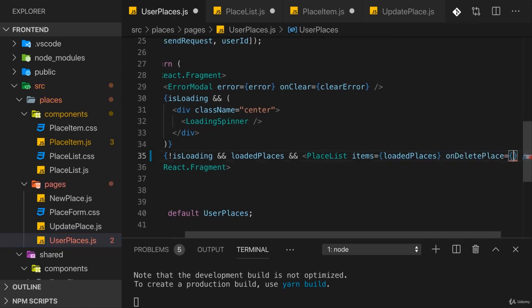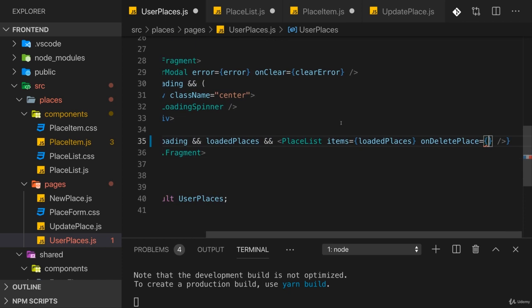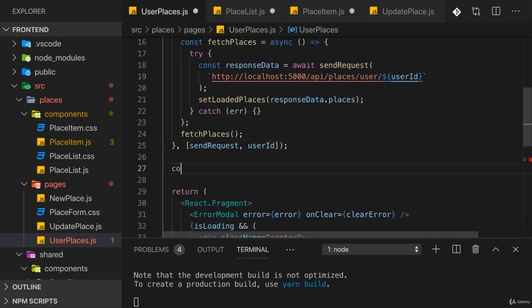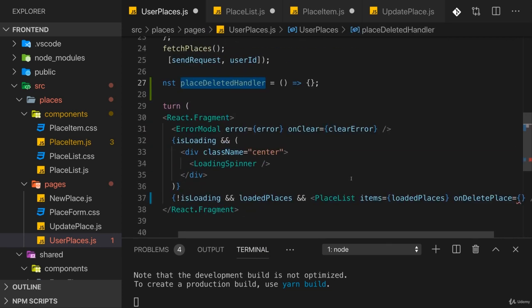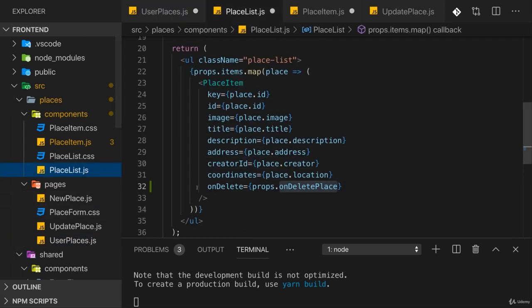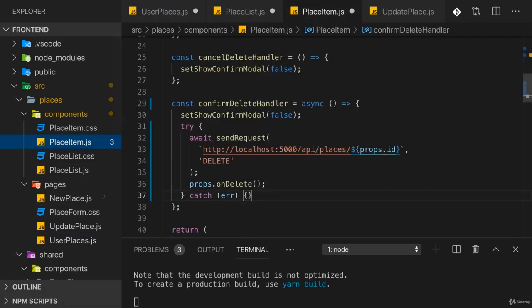On delete place, and now here in user places, which is the component I'm working in now, there I want to trigger a function. Place deleted handler maybe. And here I want to update my loaded places appropriately. So let's put place deleted handler into on delete place, and therefore in the end we forward it to on delete in the place item.